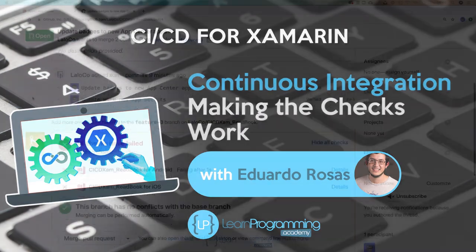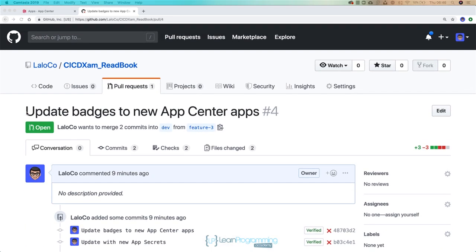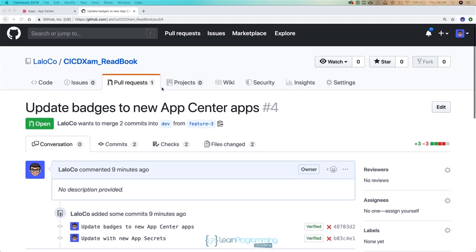So we already have these checks in place. We'll talk a bit more about what these checks can enable us to do in the next lecture. For now, let's just take a look at what is happening and why they are immediately failing. So of course, what is happening here is that we have two App Center applications connected to this GitHub account.